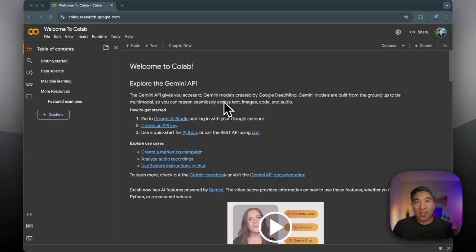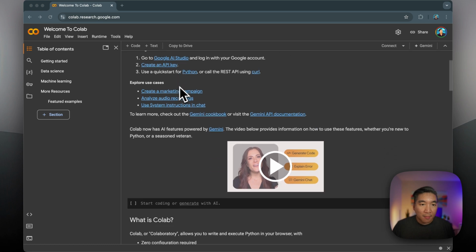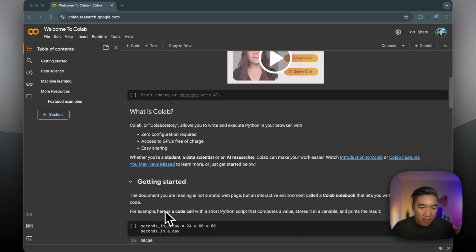So the first thing that you want to do is head over to colab.research.google.com. And this will take you to the Welcome to Colab page that you have here. You'll see here on the go that it's providing you with instruction on how to access Google's LLM model called Gemini. It tells you the step-by-step in order to do so as well.